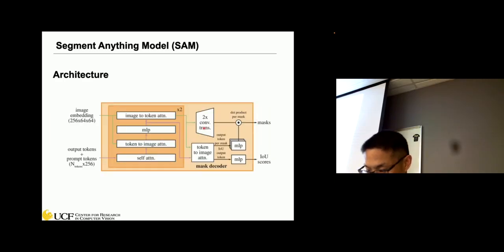And here is a close look at their architecture. These are their specific dimensions to encode the images, and they have the self-attention, the vision transformer, and a couple of MLP layers. These are very standard things in the architecture. And eventually you can compute the IOU score, which is the metric used for the segmentation task.